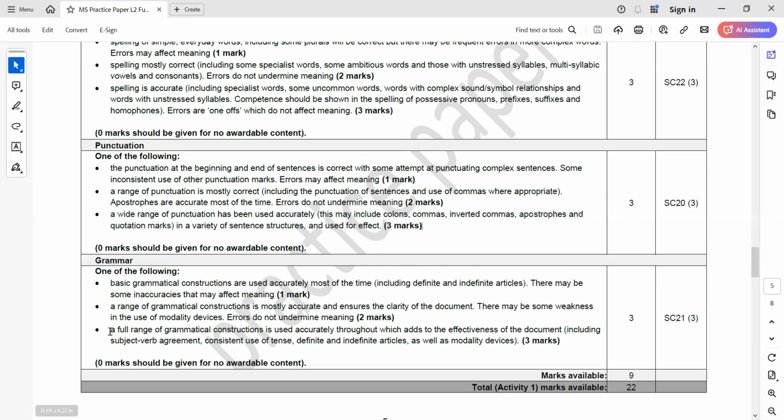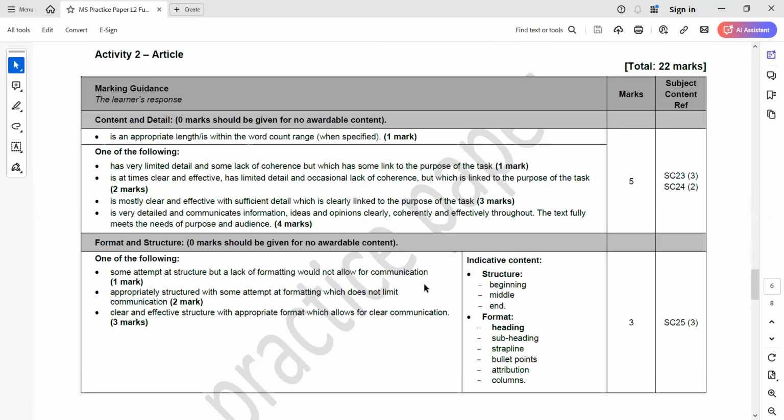And the grammar. So as I mentioned, we've got different types of sentences. The tense use is consistent, subject-verb agreement, and so on. So any questions about that? Okay, let's look at task 2.